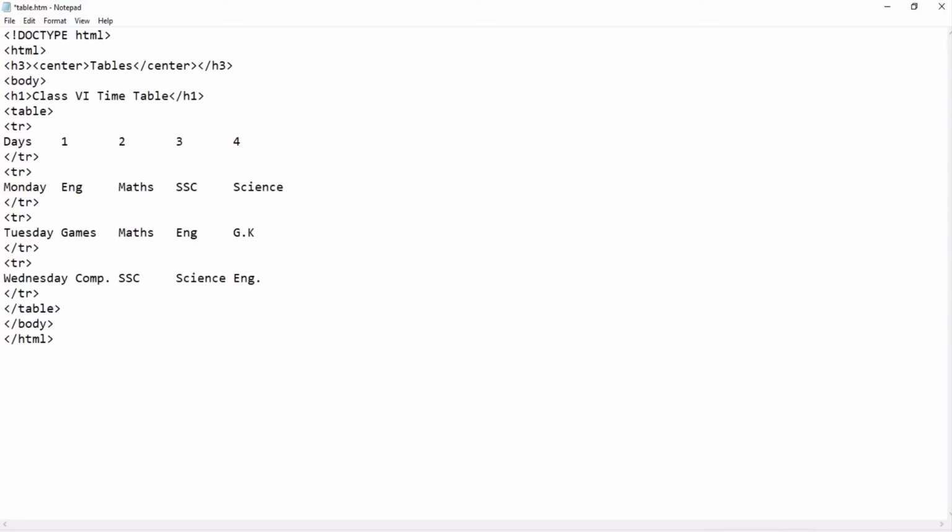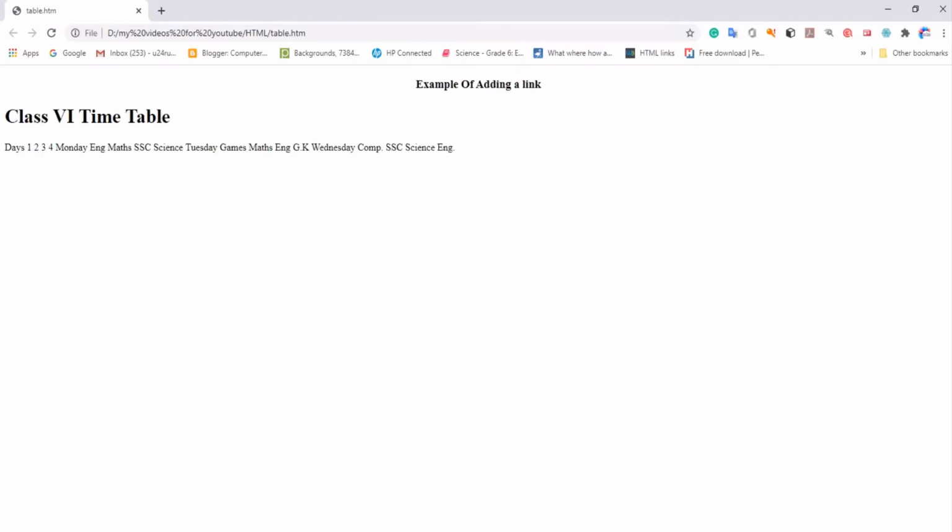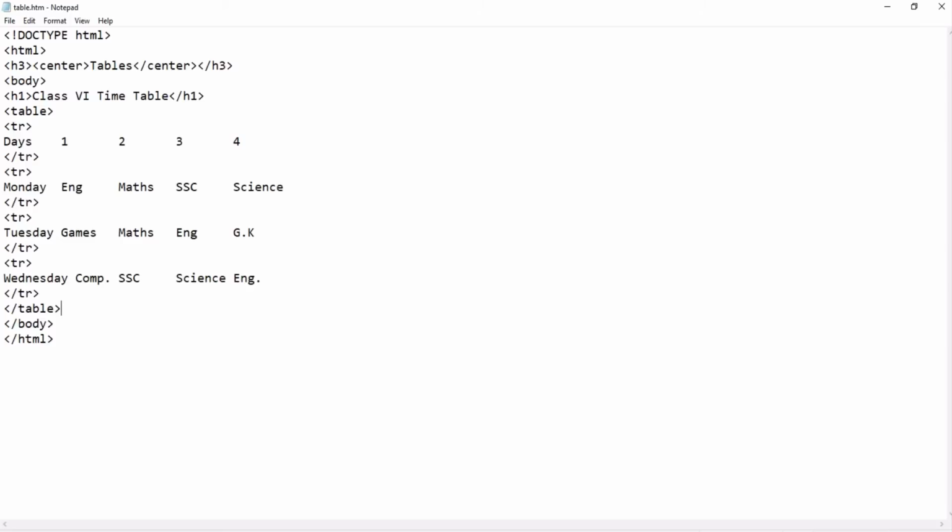So let's save this file and check the output now. I will refresh it. There is no change, there is no change. Let me check the code first. Fine. Now we have written the rows and closed them, fine. Okay, there is no change again.